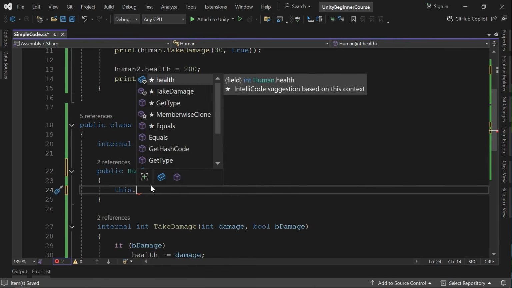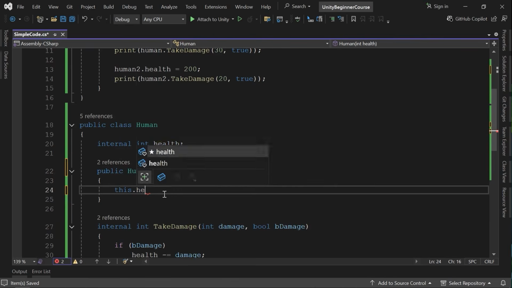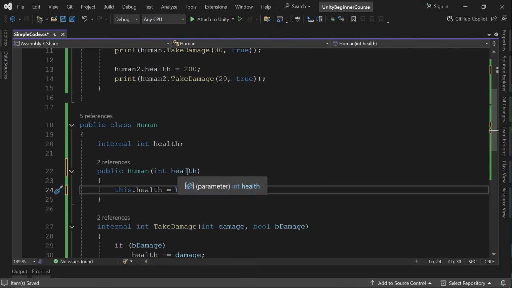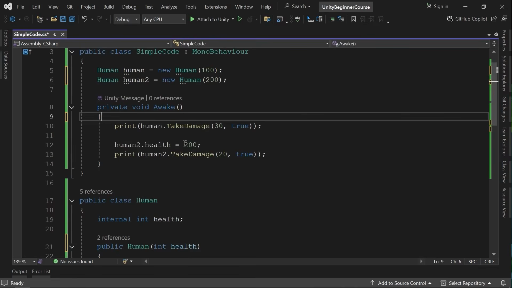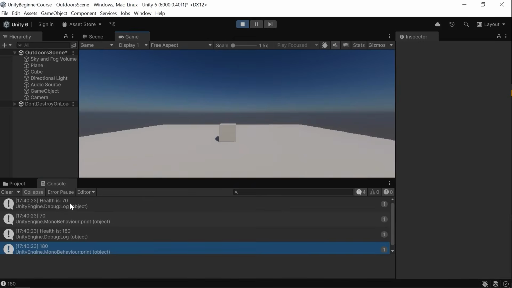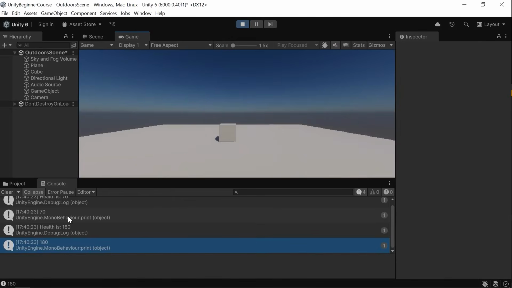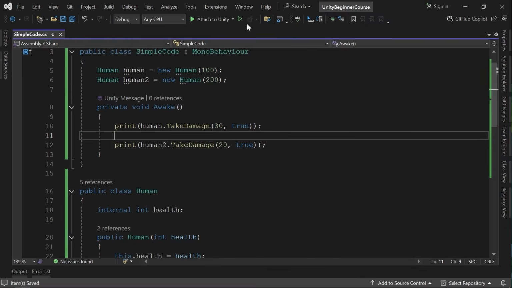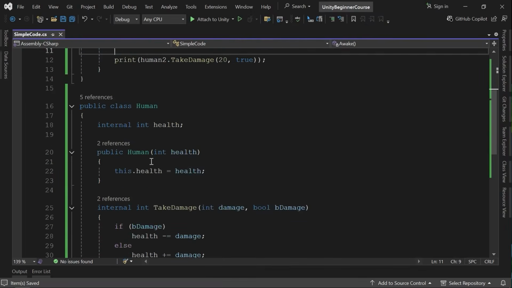This keyword means this class, and call health. Health means this. And if we call health without this, it means this parameter. Actually, we are setting this health to this parameter. And now we can remove this and see the result. Let's play the game. And as you can see, health is 70 and the second human is 180. And actually, constructor is working.